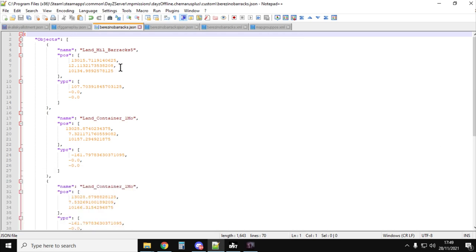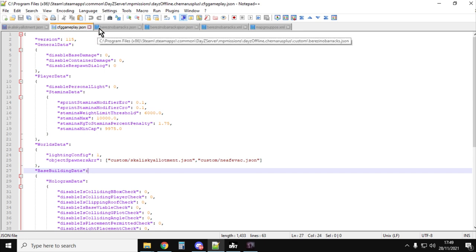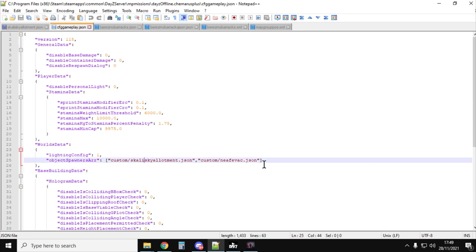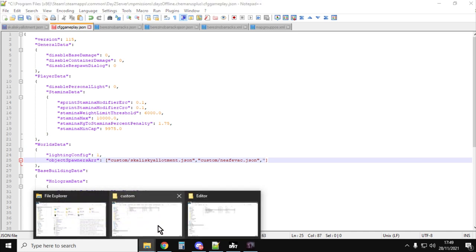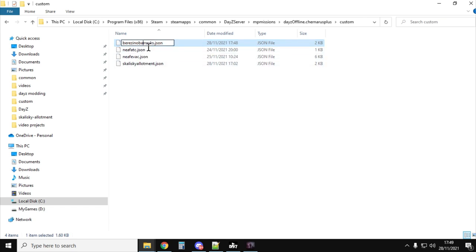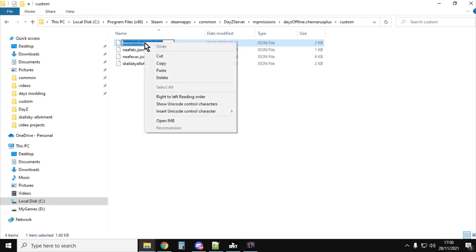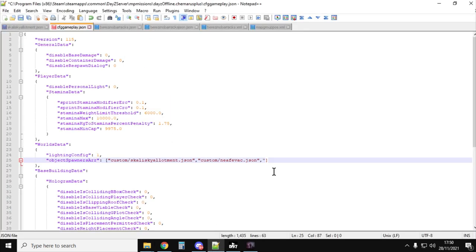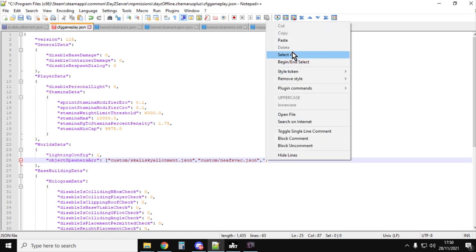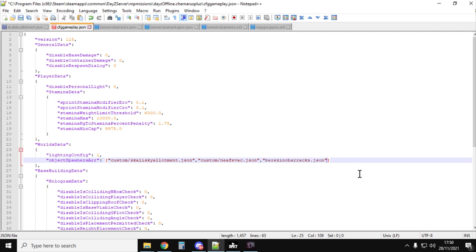So the next thing we need to do is make a reference to the berezinobarracks.json that we've just created in our cfggameplay.json, down here in the object spawner. Next to the two I've already got, we just need to put a comma, and then quotation marks. Then we need to put the name of the file. So if we go in here and copy that, then go back to here, paste that in. There we go. So on this particular server, I've got an allotment Skiliski, something at the Northeast Airfield, and berezinobarracks.json.